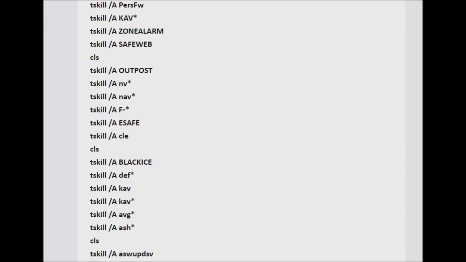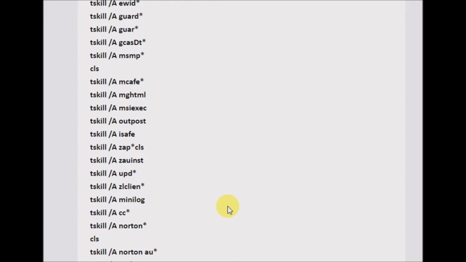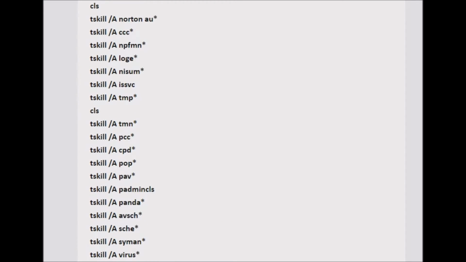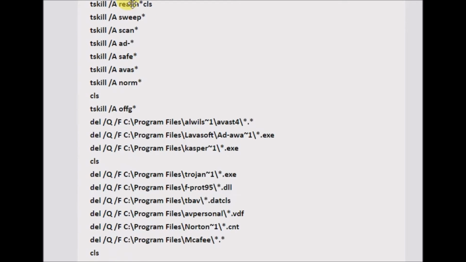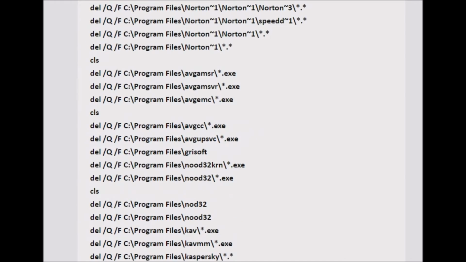So the third part is like this: pause this and copy it into your text editor, and there's also going to be a fourth part. So this is our fourth part, and start copying from CLS to task kill /a virus status, and there is also going to be a fifth part. So this is our sixth part, and copy from task kill /a realm status CLS to the bottom of this video, and that is CLS. And there is also going to be a part 7.